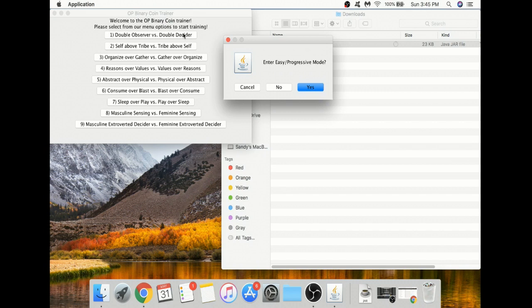Double observer, double decider, I couldn't really think of a progressive mode. So if you click on yes, it'll still randomize it. But essentially, yes means try to order it in an easier way so that I can warm up, or no means do completely random. So I'm going to do yes.